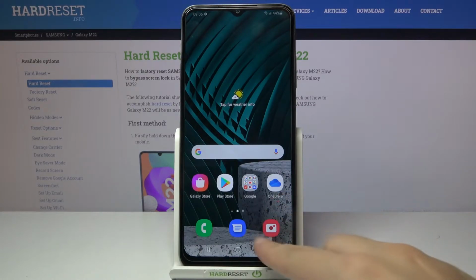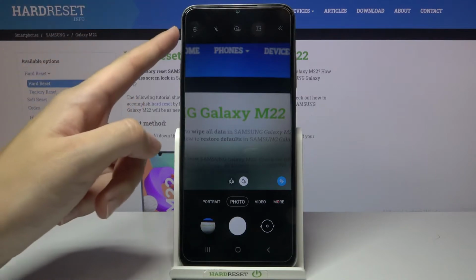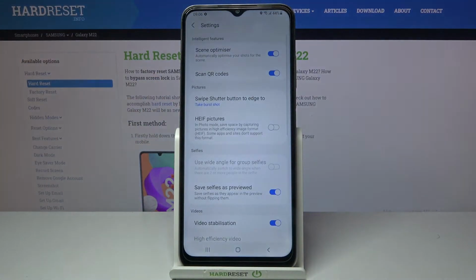So let's start by tapping on the camera button to open it, and for now we are on standard photo mode. From here let's go to the left corner button. When we pick it, we can open the advanced camera settings.